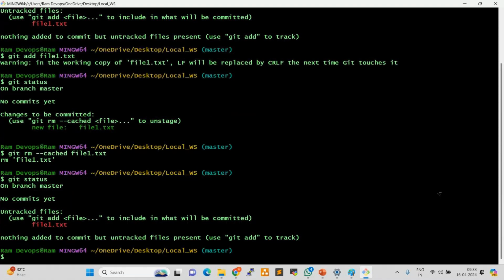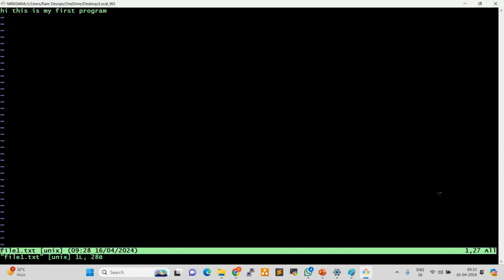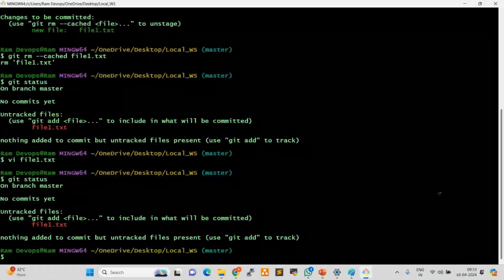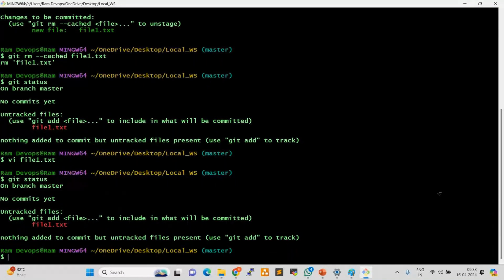Now we can open this file, insert something here, escape, save and quit. If you check git status now, it is still showing red color. Now I want to move this file to the staging area again. What is the command? git add filename. Instead of giving the file name, you can use dot also. git add dot. If you give dot, what will happen?